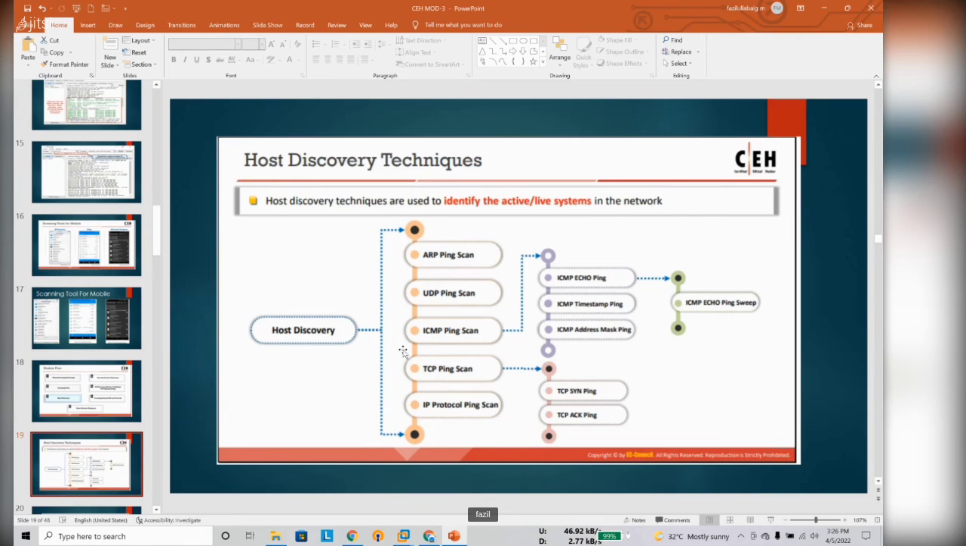And there are some methods, like ARP ping scan, UDP scan, ICMP ping scan. A lot of information, like scanning tools, are there. Okay, so we were here, about host discovery. And we can see a lot of scanning methods, which will help us find information about the target in different manners.